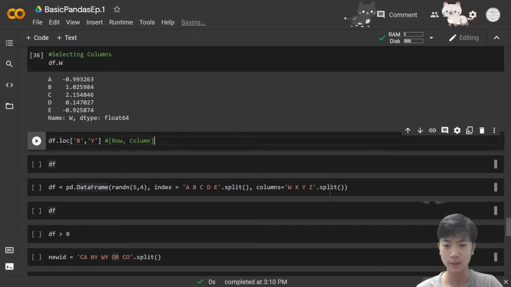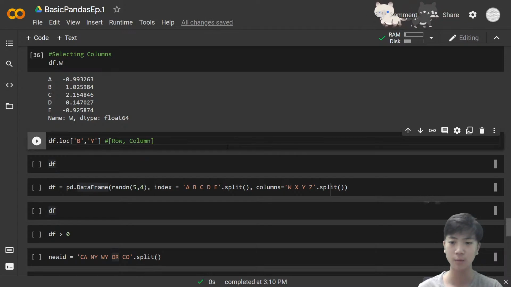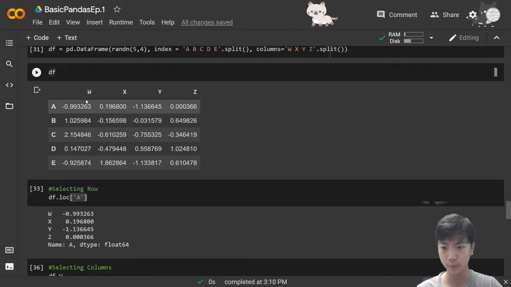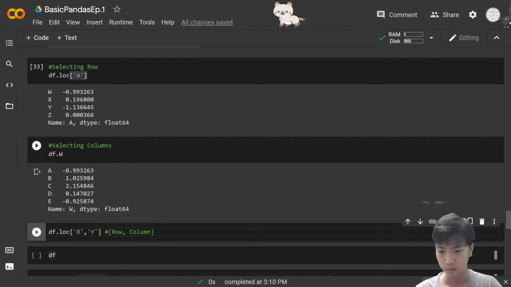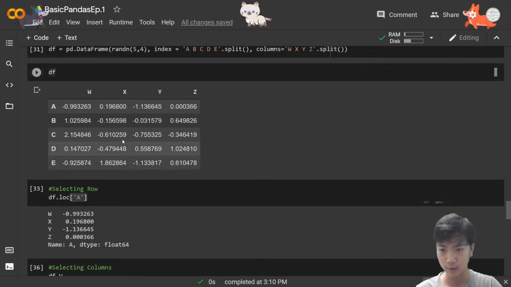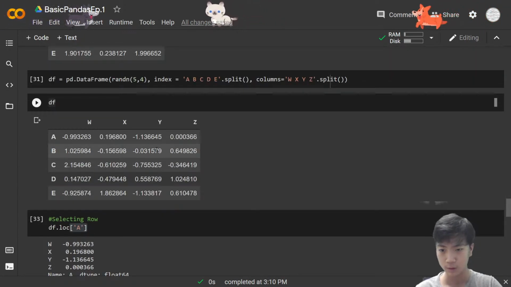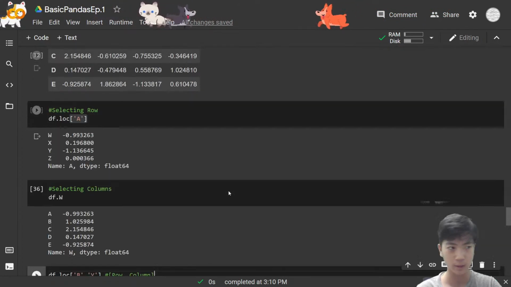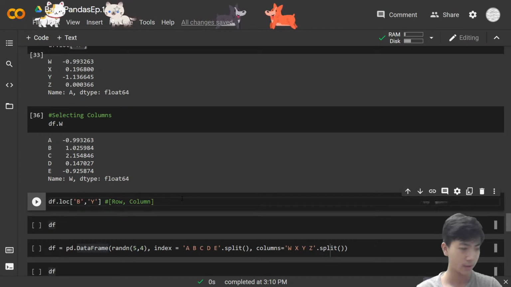Okay, let's move on. Once we know how to do that, we can grab a row and column. Remember that row comes before column. So we will grab this chunk, df.loc['B', 'Y'], so from B until Y, so until here, this 2x3 area. Okay.